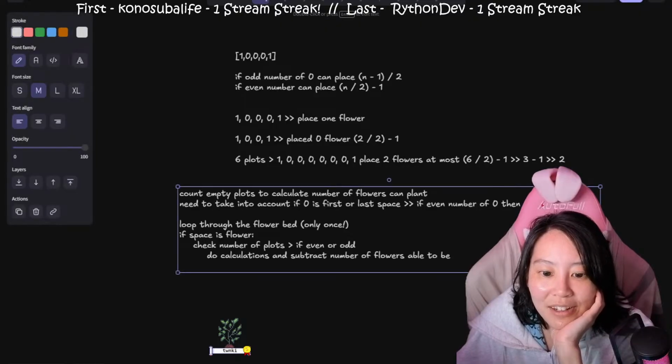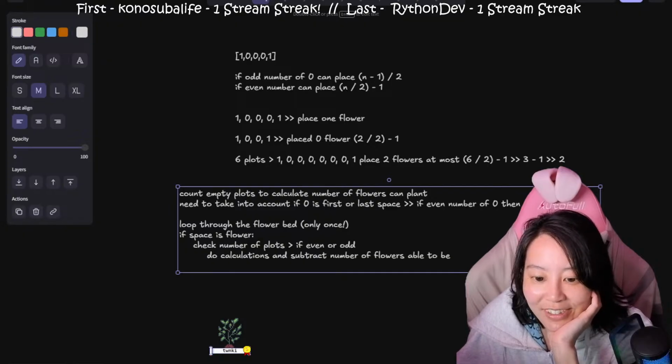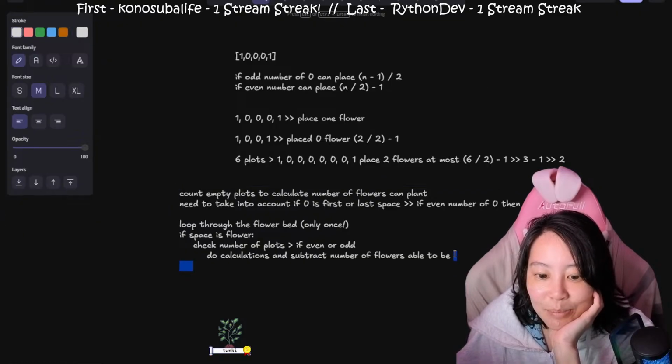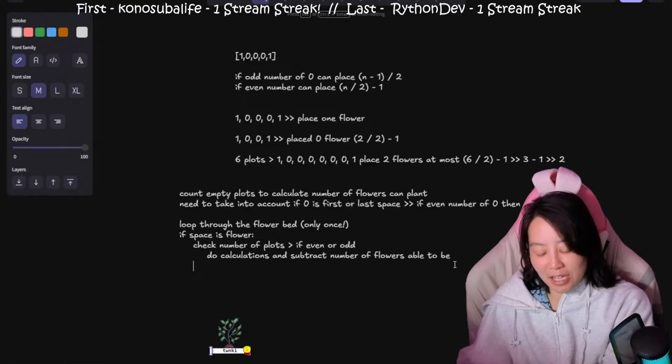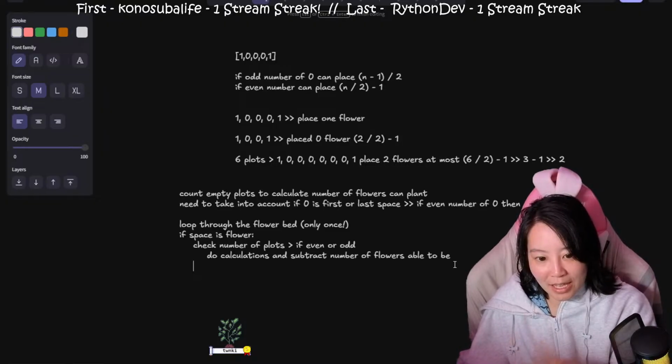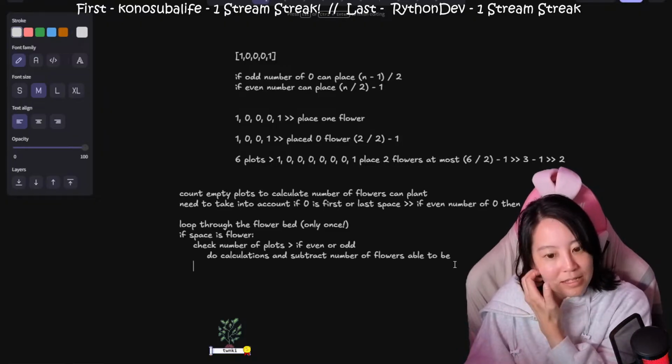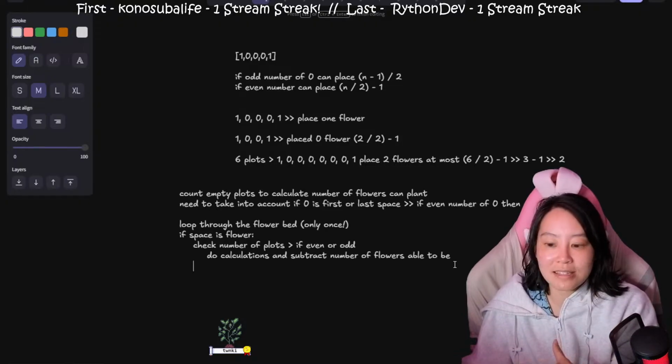But that one actually made my brain hurt. I'm gonna try it this way first. Because hypothetically, in my head, this should actually be faster. Because it just keeps going until it hits a 1. And then once it hits a 1, it calculates the number of plots. And then it subtracts.